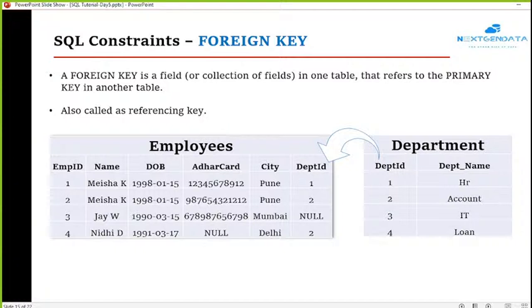It is very important to maintain the data integrity of a database. Keys are very important. This foreign key is important. For example, there is no department called loan or department called IT. How can you assign a value to a particular employee when that department does not exist? How can you assign an employee to that department?